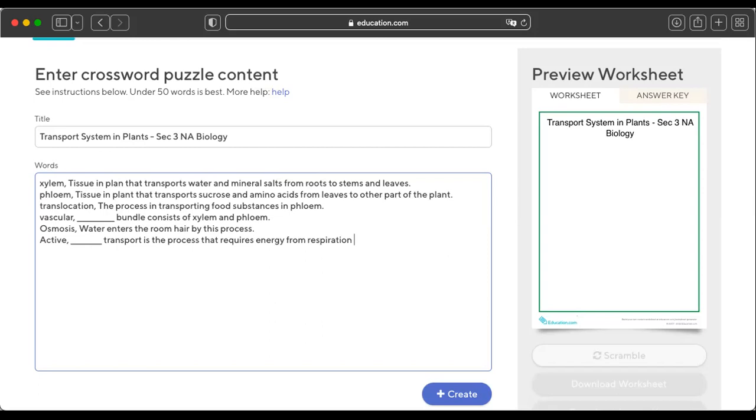It's a process. What is the process that requires energy from respiration for root hair to absorb mineral salts against concentration gradient? Okay, this is something that I learned in chapter 3 under diffusion, osmosis, and active transport. Okay, then we have the next one, transpiration.